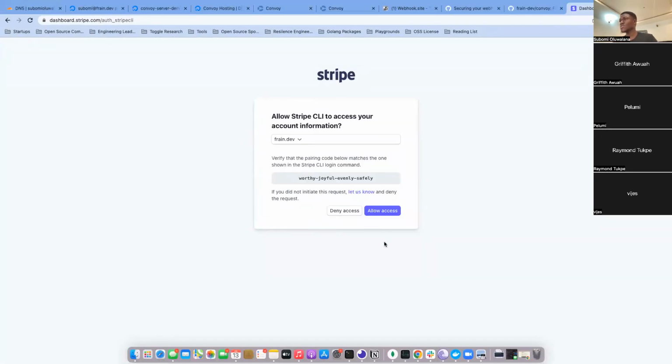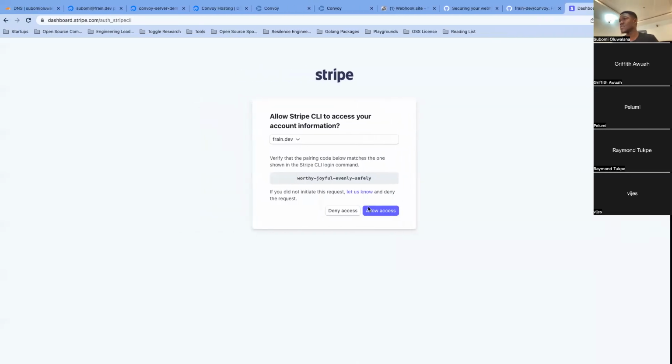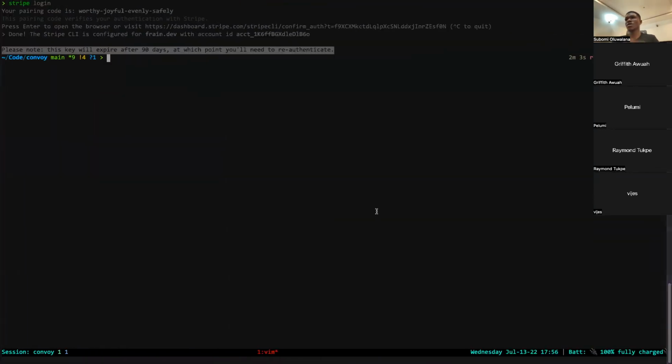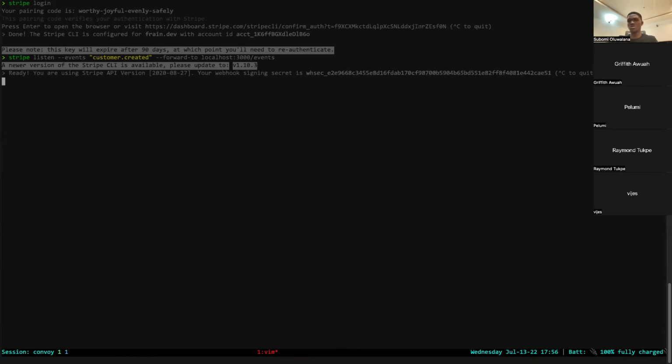Stripe gives you this: you want CLI access, you allow access, and you come in and you're logged in. They say, please note this API key will last you for 90 days, at which point you have to re-authenticate. And then you can proceed to do stuff like stripe listen, and you forward these events to your local machine. Everything, customer created, invoice created, forwarded to your local machine. This is one of the most important things in your webhooks toolchain.